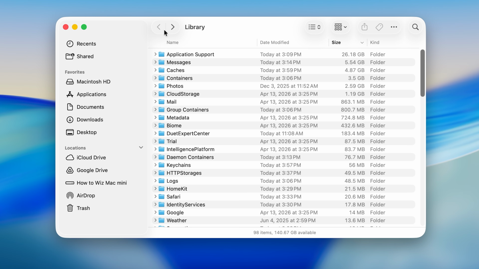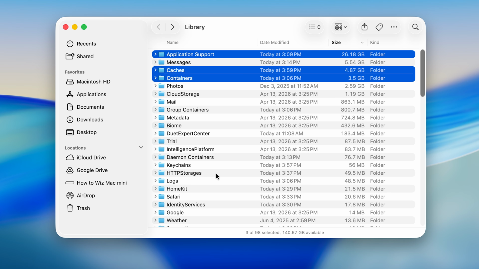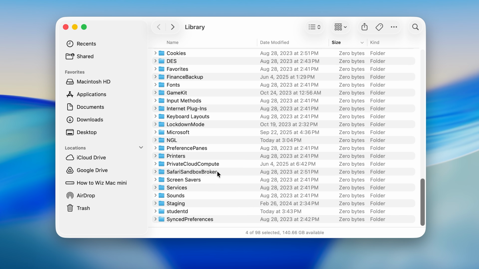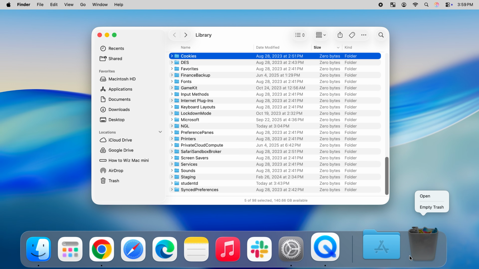You can also look for large files in Application Support, Containers, Logs, and Cookies, but only delete files in these folders if you recognize them. Finally, make sure to empty the trash.